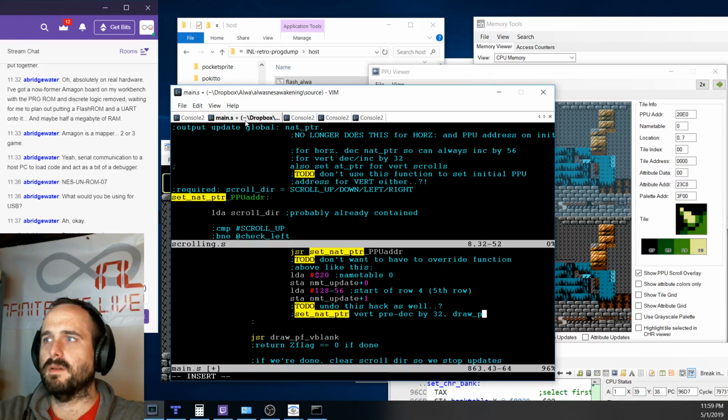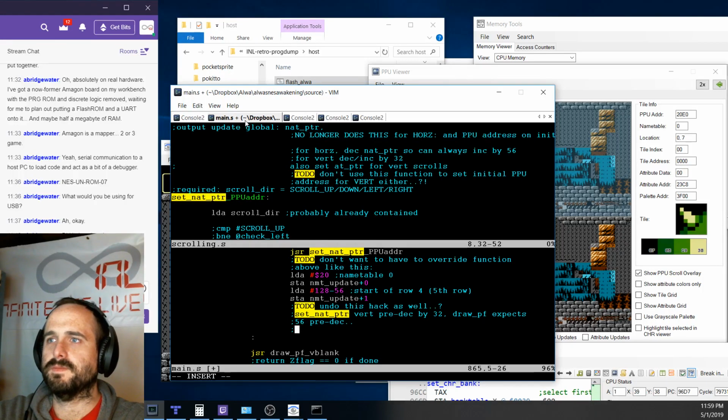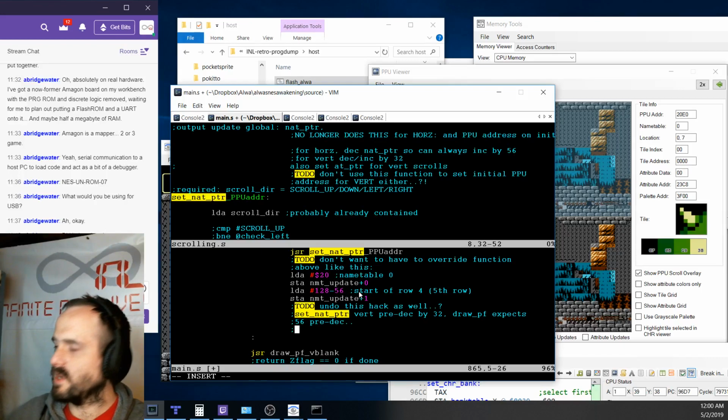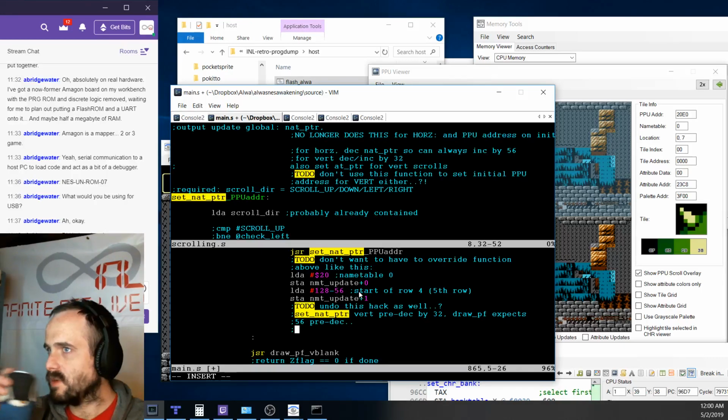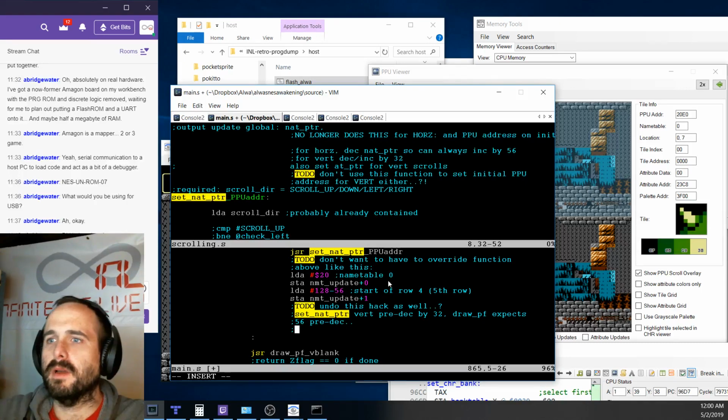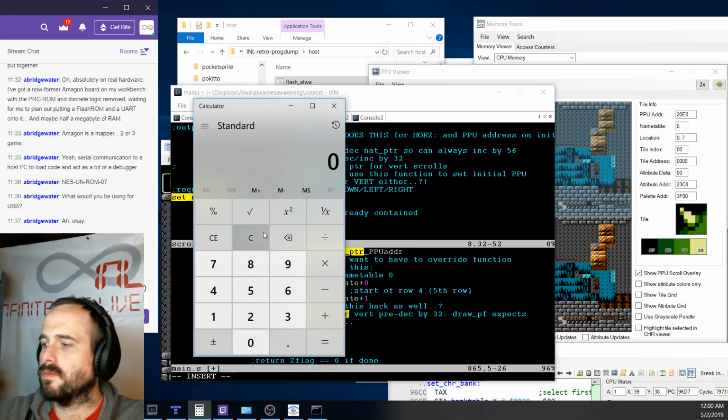Draw playfield expects a 56 pre-dec. So we need to decrement the pointer by the difference. Which is what? 24.